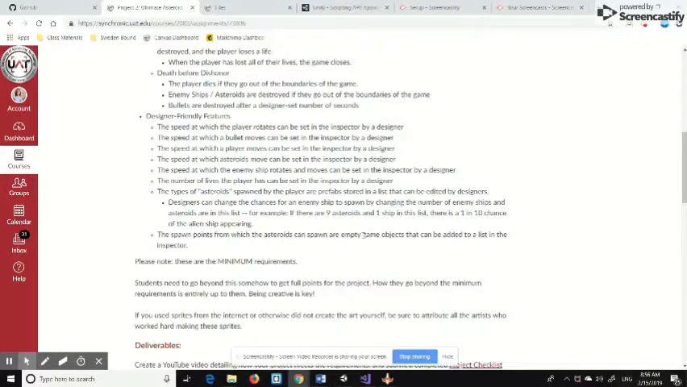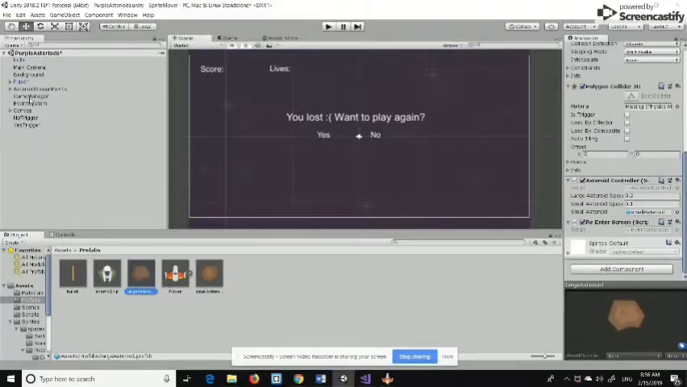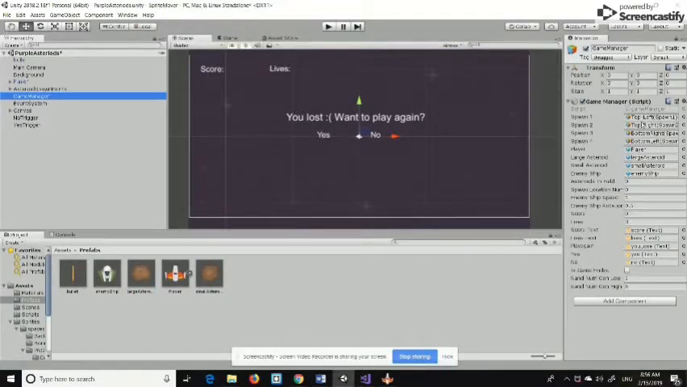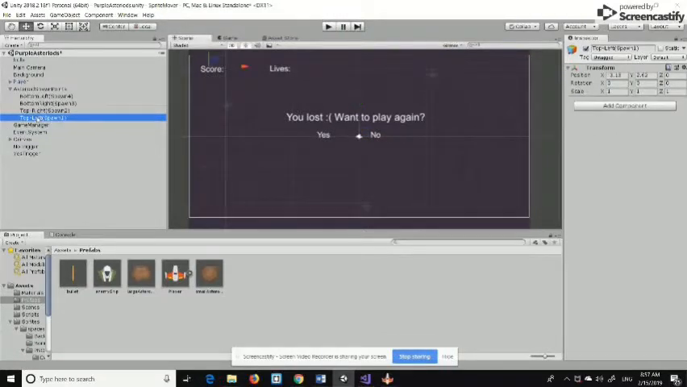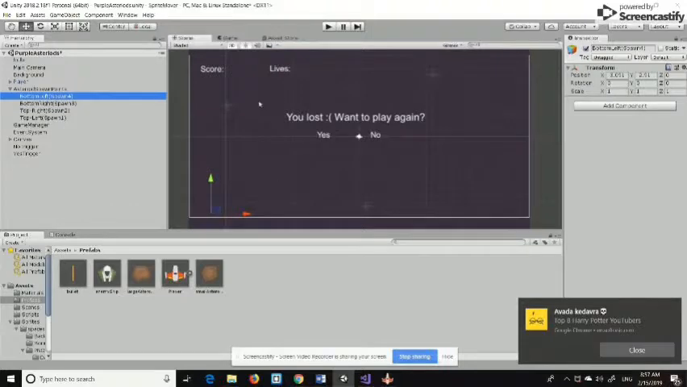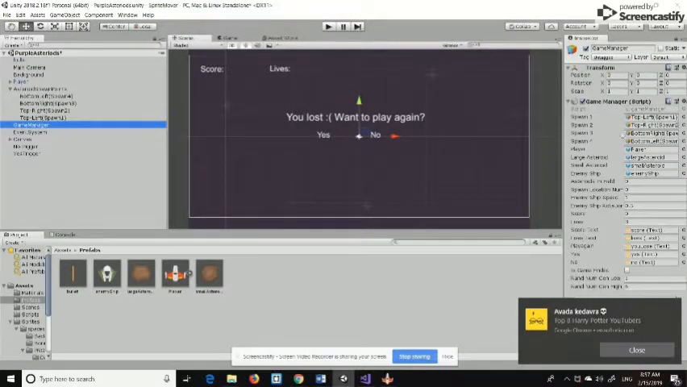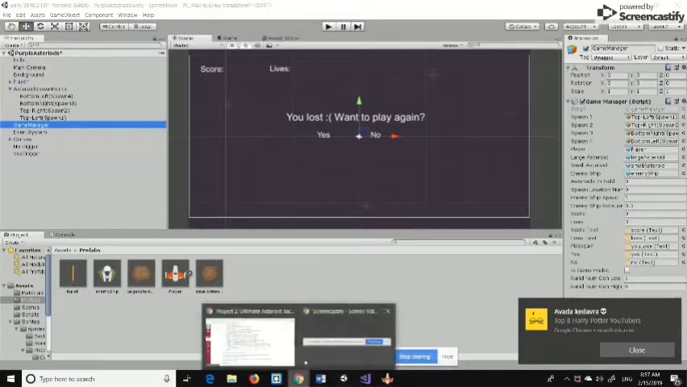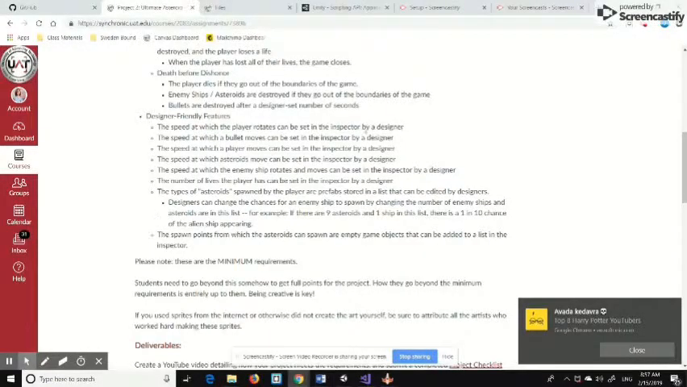The last thing is the spawn points from which the asteroids can spawn are empty game objects that can be added to a list in the inspector. I actually do have this on my game manager. So I have spawn 1, 2, 3, 4, and then I have the actual asteroid spawn points game object. It's an empty object. These spawn points here, I have 1, 2, 3, 4, and I also have where it's located. So this one is top left, bottom left. You could put in some more game objects for spawn points, and then all you would have to do is go to the game manager and drag it in over here. Okay, so that is all of my designer-friendly features.